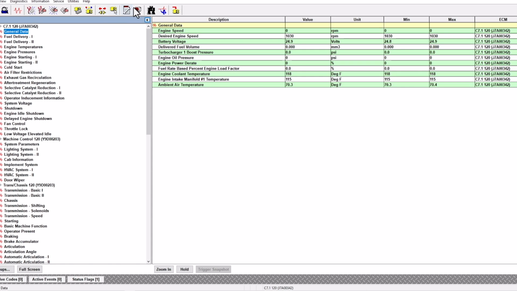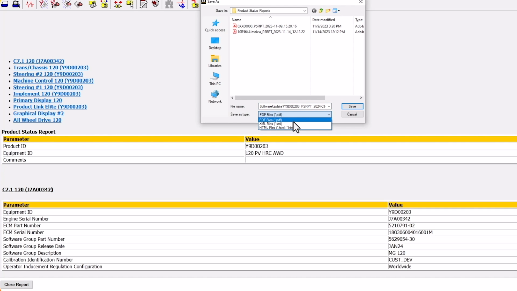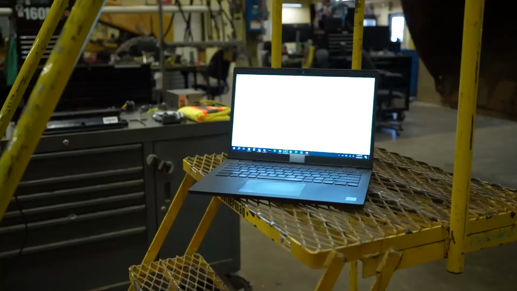Now let's move on to step 5. Create a product status report for the ECM and save it as a PDF file. You can do this by opening the product status report screen and click on Create Report. Then select Save As and navigate to where you want to store that report. Click Save to save the file to disk.